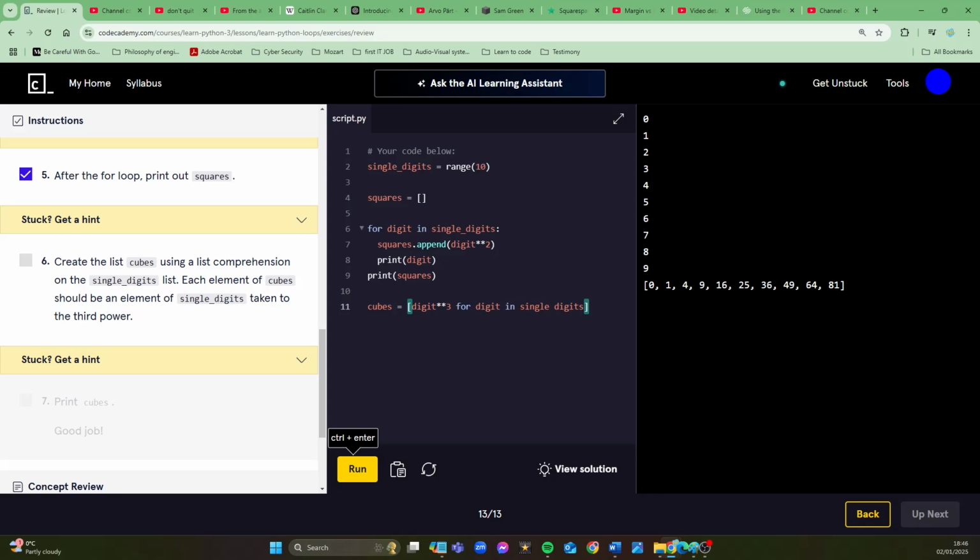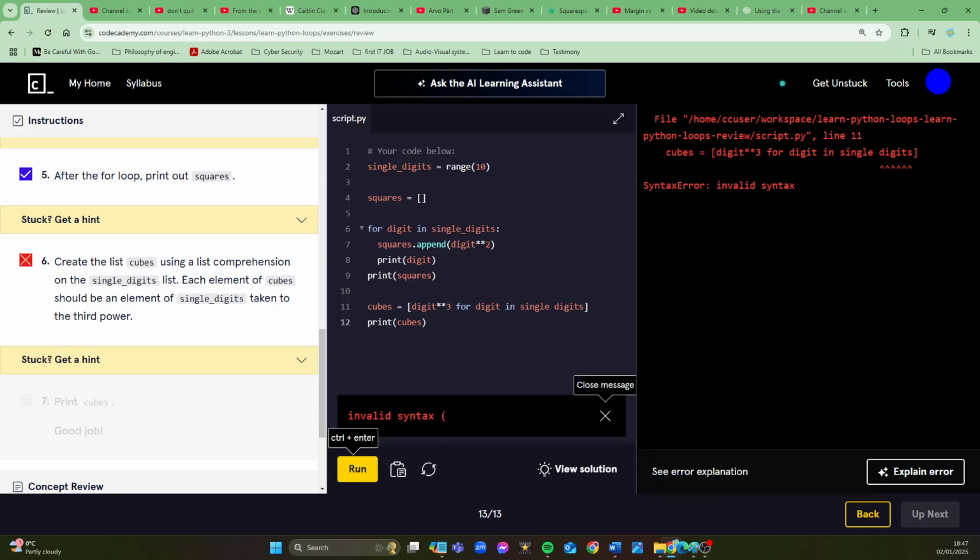Is there anything that's correct or incorrect with this? Create the list cubes using a list comprehension on the single digits list. Each element of cubes should be an element of single digits taken to the third power. Well, I'm going to put a print statement in, print cubes, and see if, no, okay.